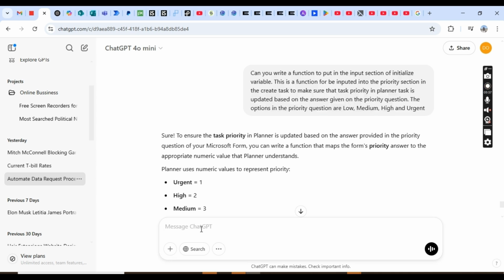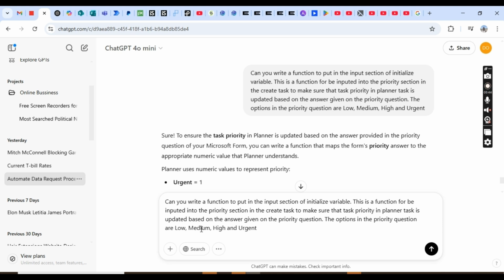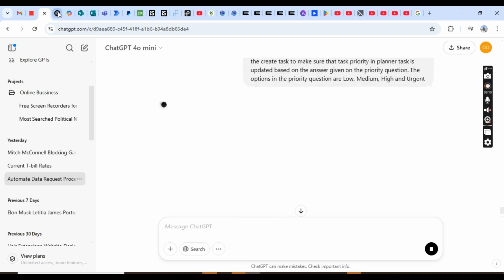Say, can you write a function to put in the input section of initialize variable? This is a function to be inputted into the priority section in the create task, to make sure that the task priority in the Planner task is updated based on the answer given on the priority section. The options in the priority question are low, medium, high, and urgent. Then you hit enter.